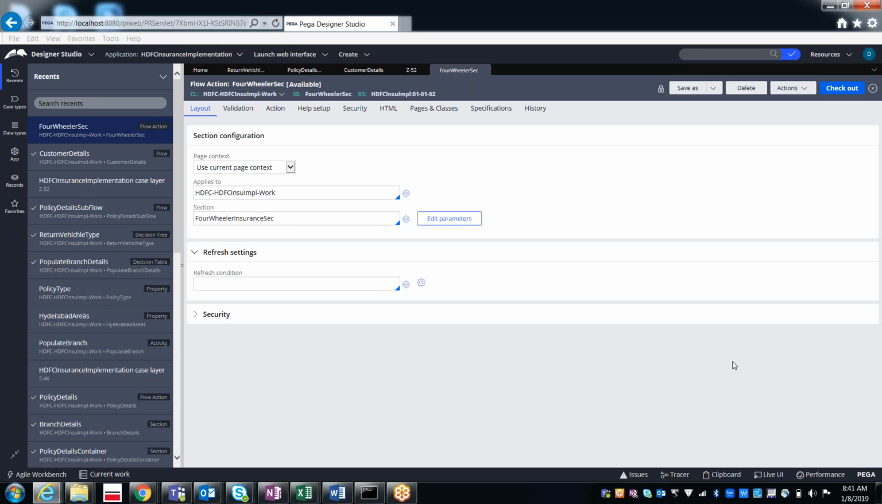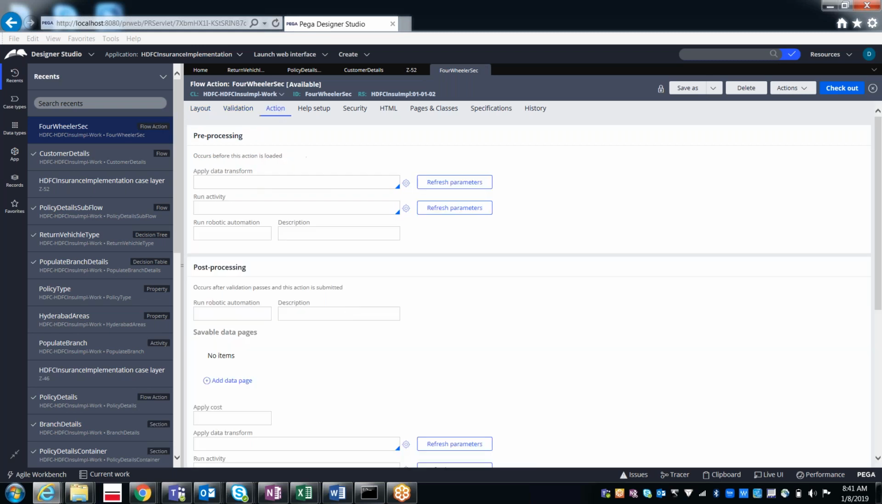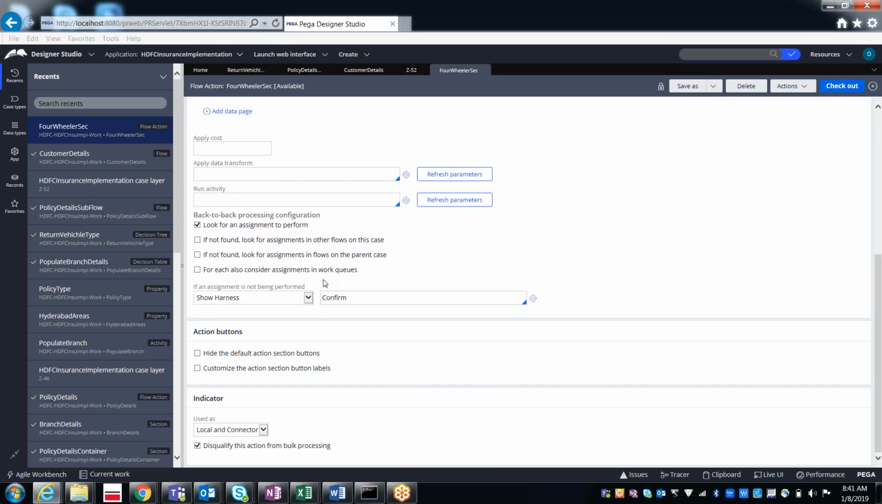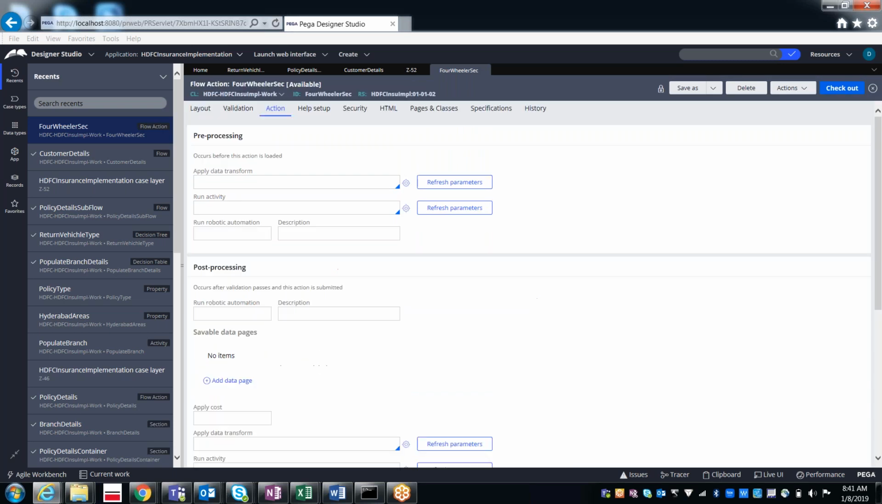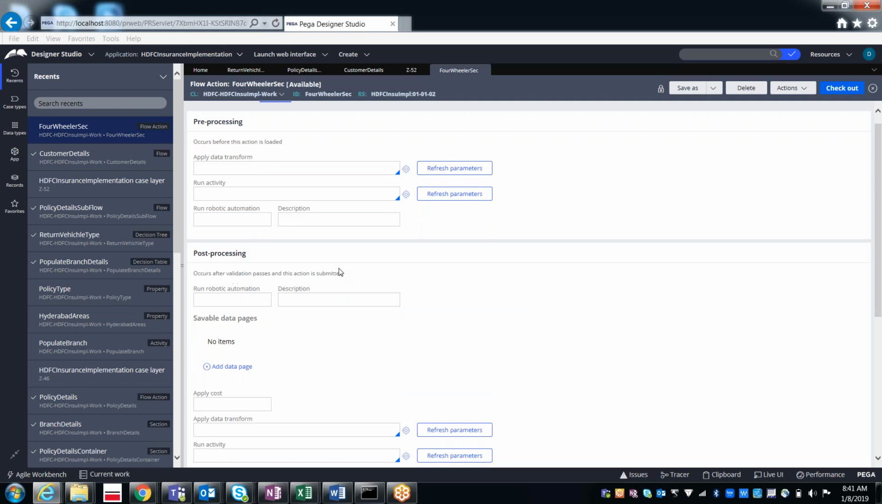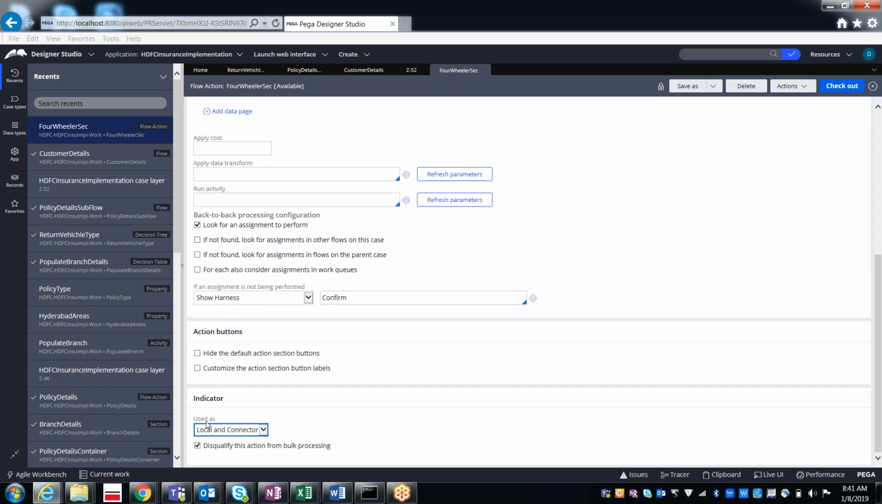we will have the option to select how exactly you want it to work. That will be under the actions tab, in the flow actions tab. Here we have something called used as local and connector. That means it can work either as a local action, otherwise as a connector action.